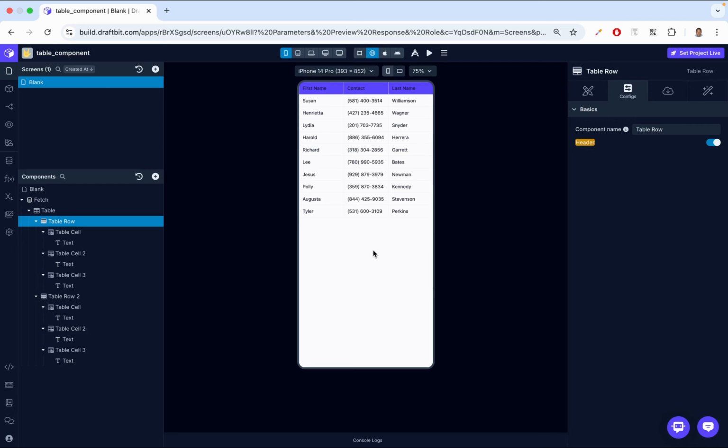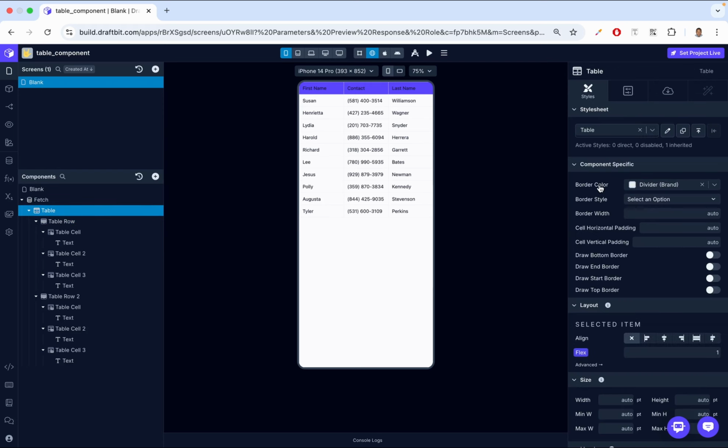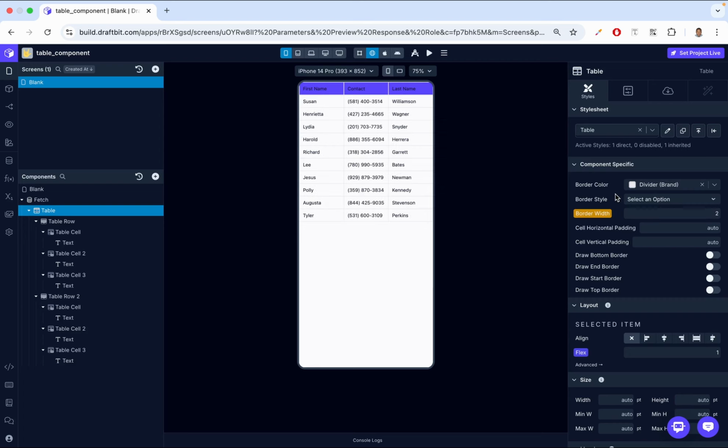Now that everything is looking okay, let's dive into customizing the appearance of our table. Select the table, then navigate to the Style tab. First, we have border color. And for border color to work, we need a border width. So we're going to select a border width. For now, we can just say 2. And now we can see our border. And we can kind of play around with the color. So we can add primary, and you're going to see we now have a border color.